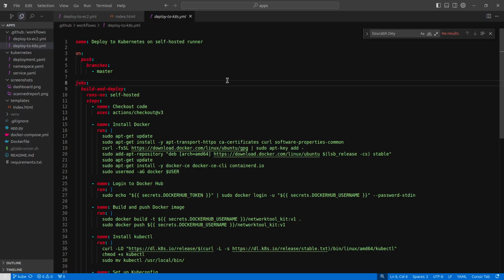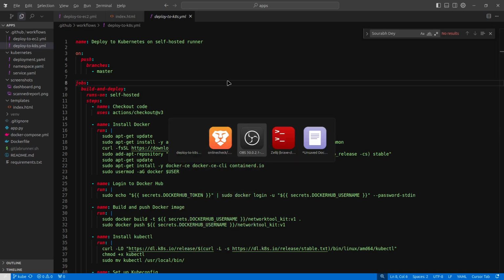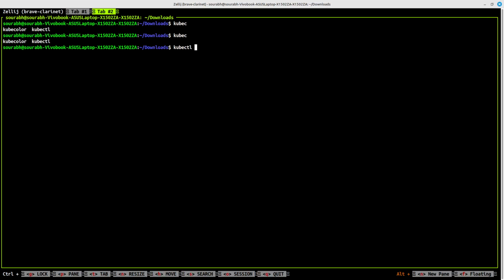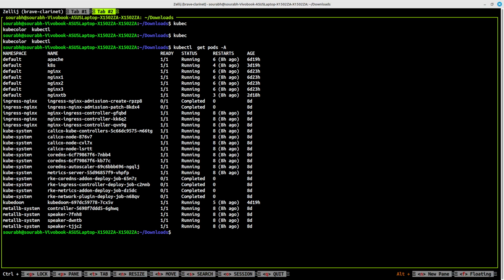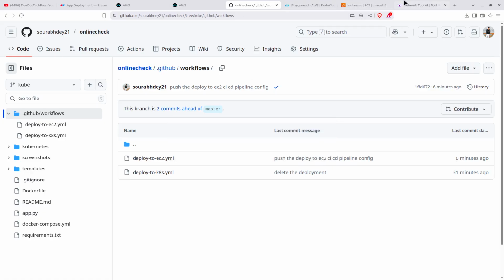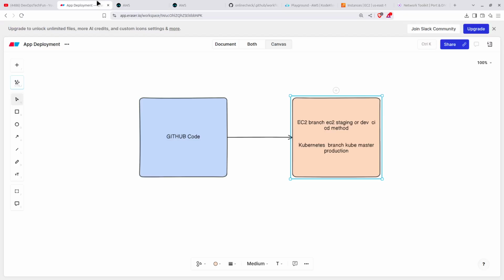Okay, first of all, before understanding this particular YAML, I need to show where the Kubernetes cluster is. So let me just access my Kubernetes cluster. kubectl get pods -A. This is our Kubernetes cluster. This is our self-hosted, or you can say on-prem, Kubernetes cluster. And let me just go to the app deployment.